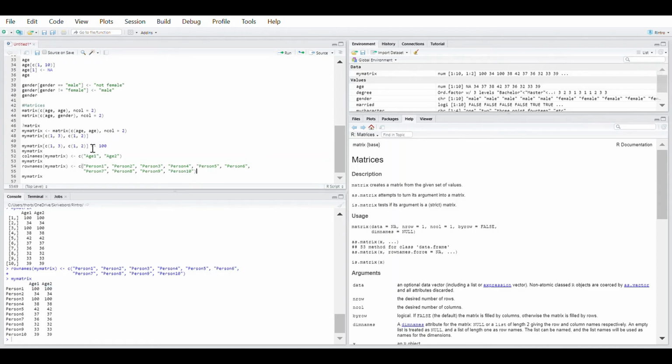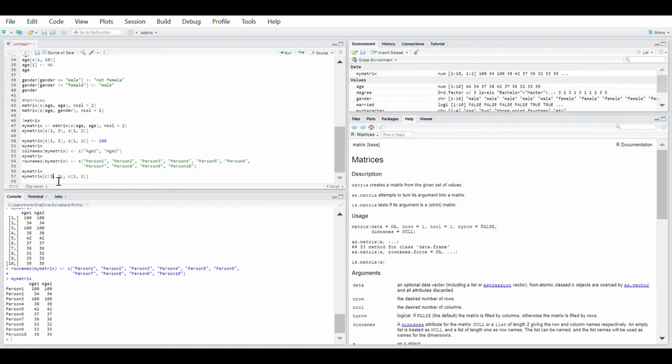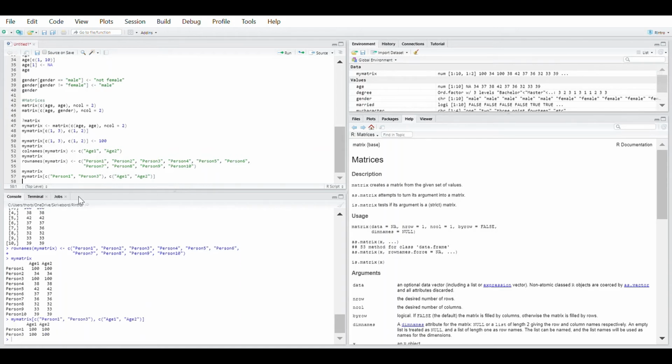So instead of writing this up here that we did previously to navigate the matrix using only the numbers, we can now enter these same values by their names, the names of the rows and the columns. So I can supply here: give me the person 1 row and the person 3 row for the age1 vector and the age2 vector, and it returns these values then, these that we changed to 100 previously.